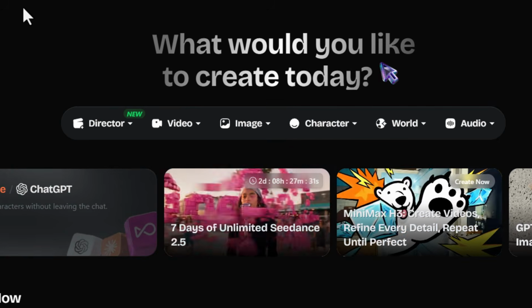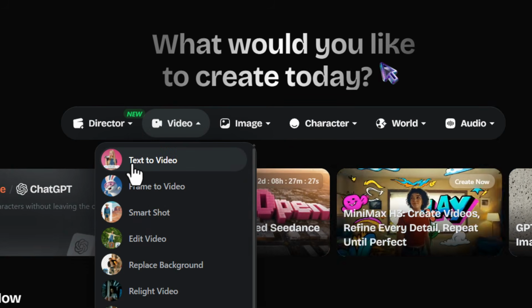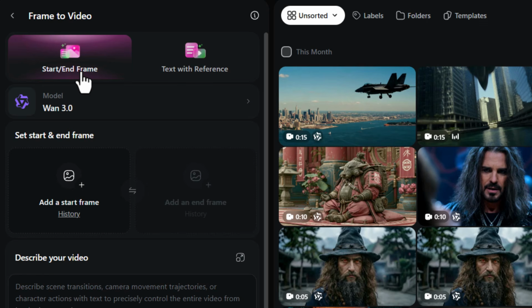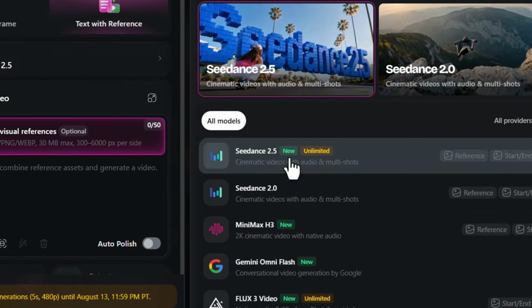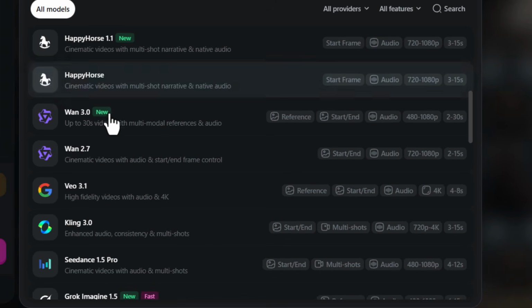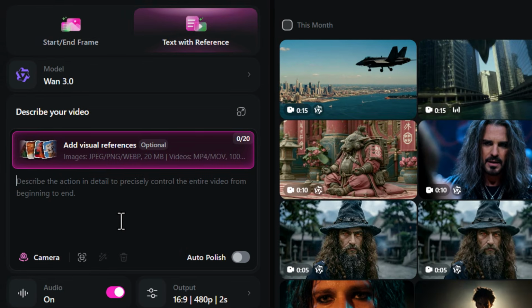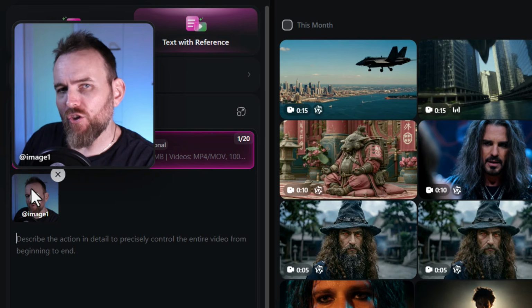Now, if you're using OpenArt, you simply head down to the video section and you can either use text to video or frame to video. We'll go with text to video. Like I said, you can also use image to video, dragging a start frame and an end frame. For now, we're just going to go text with reference. If you look at the model section here, it says Seedance. I can come over here, scroll down, I choose WAN 3.0. And I can just simply type a text prompt, but I'm going to actually drag in a reference. I'm going to drag in a picture of me and use myself as part of the video.